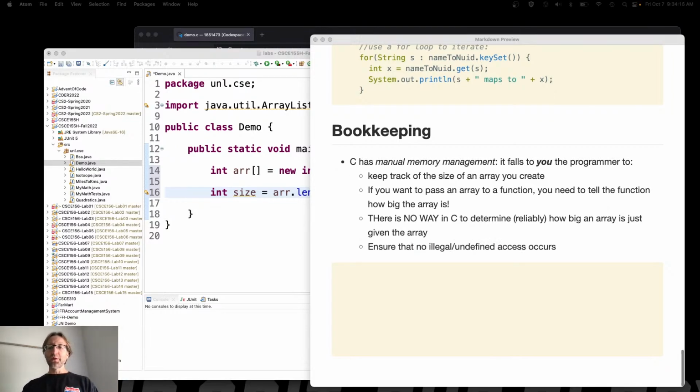In C, you have to ensure that there are no illegal undefined access errors. If you attempt to access something that is beyond the scope of your array, it could result in a segmentation fault. It could result in garbage values. It could go completely unnoticed, right? It is completely undefined behavior. So you have to make sure that you're not going to negative index values, that you're not exceeding the size of the array, et cetera, et cetera.